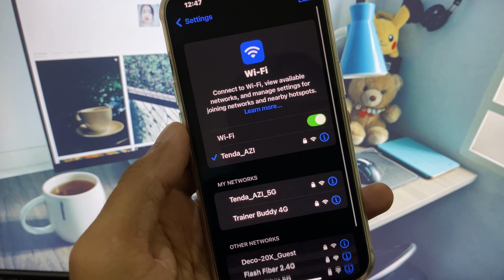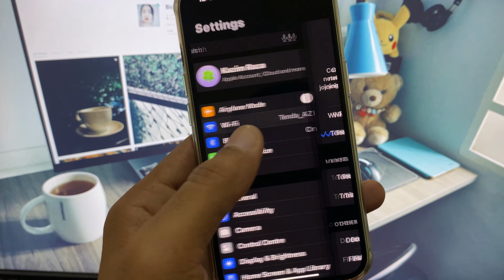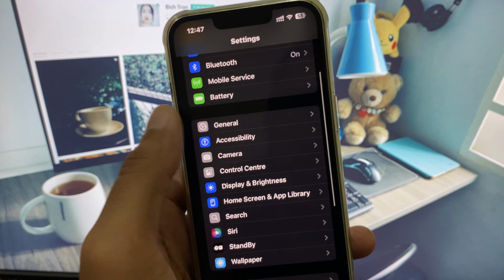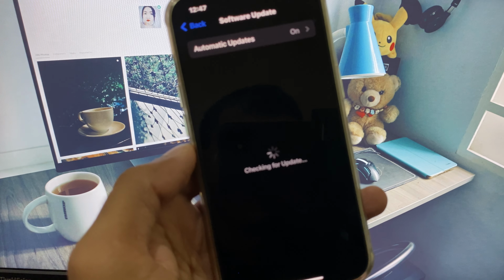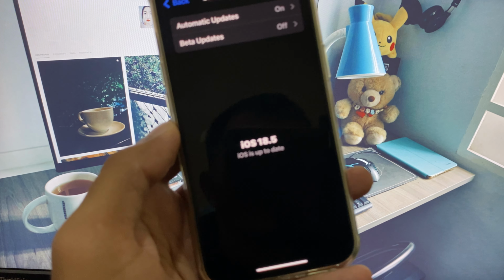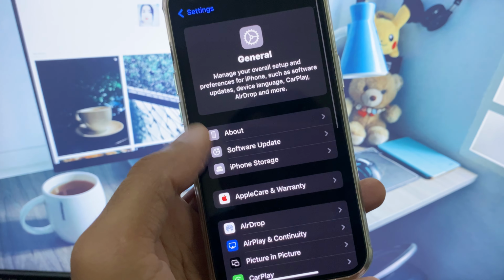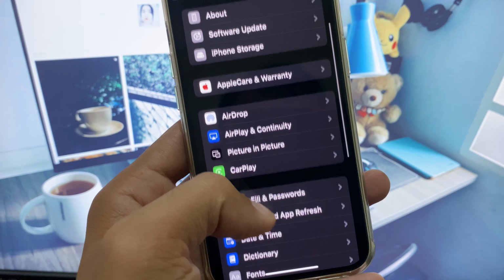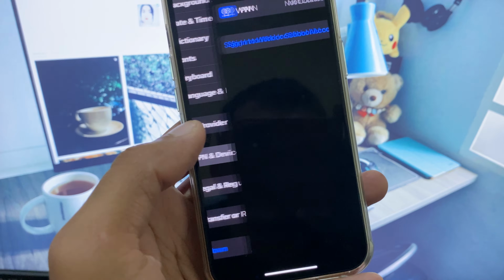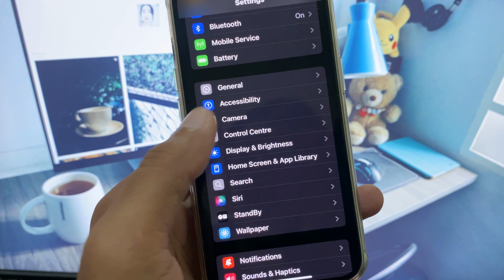First of all, you need to make sure that you are connected with a strong internet connection. After this, go back, scroll down, click on General and check for software update, and you need to update your iPhone to the latest iOS version. And guys, now you need to go back. After this, scroll down, and from here you need to disconnect your VPN if connected. And now you need to go back.